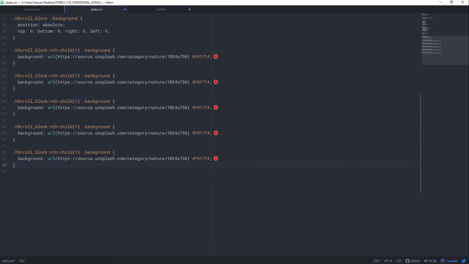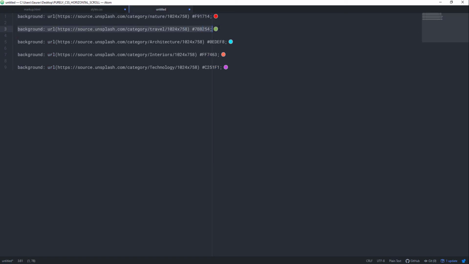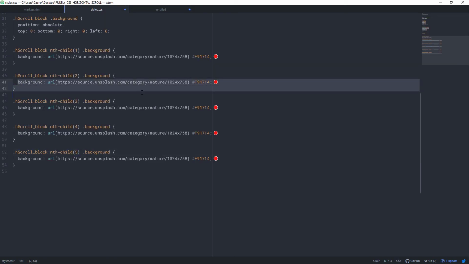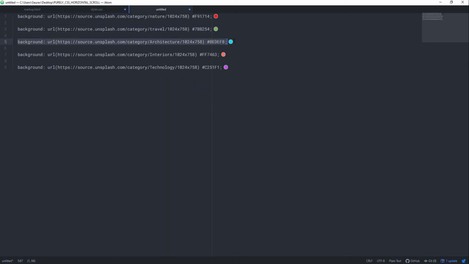So in total there will become 5. Okay, and now let's change the nth child in succession. So 1, 2, 3, 4 and 5. Okay, and now let's copy this respective backgrounds and paste it properly on each of them. So second one, and then the third one, fourth one, and finally the fifth one.